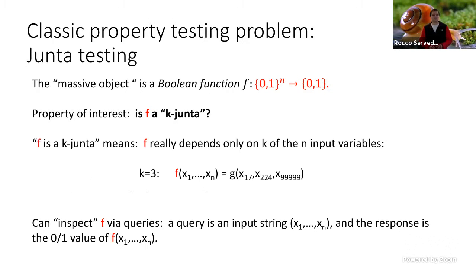So just to remind us of a touchstone problem in property testing that'll turn out to be related, at least in spirit, to what we're talking about, is this well-known problem of Junta testing for Boolean functions. So here we'll think of the unknown massive object as being an n-variable Boolean function. You can think of it as a pretty enormous object of size 2 to the n. And the property we're interested in is whether or not the function is a k-junta. So what does that mean? It means that the function really just depends on k out of the n input variables. It looks like f of x1 through xn, but in actuality, it's really just some function that depends on maybe 3 of the input variables, as in this example.